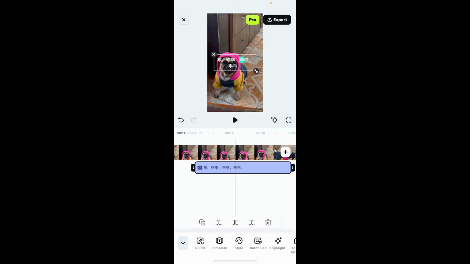Customize the appearance of your caption by tapping on the caption timeline. Adjust the font, size, color, position, etc. in order to fit your video style. You can also drag the caption on the screen and place it on a desired location where you want it to appear.